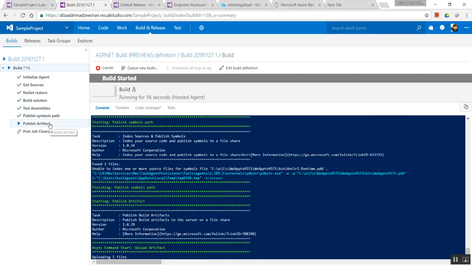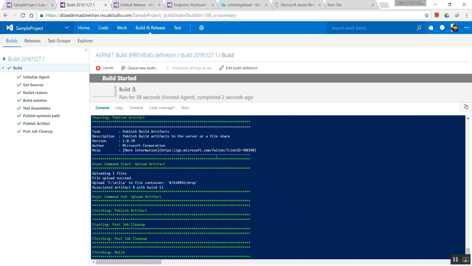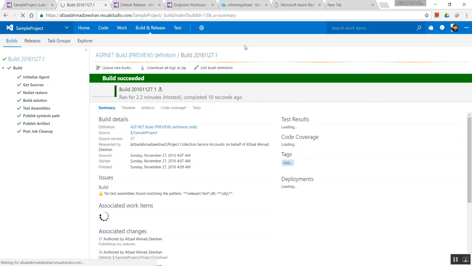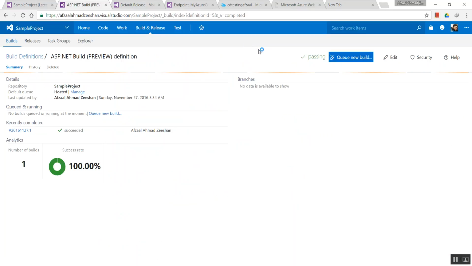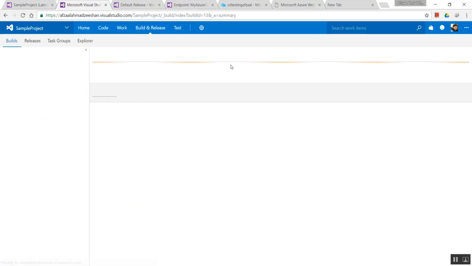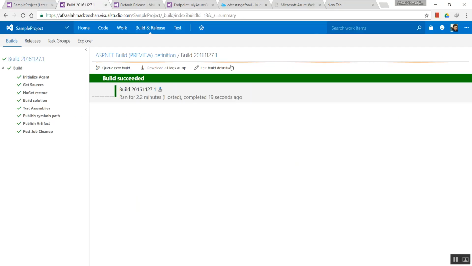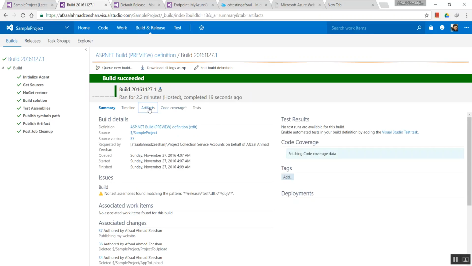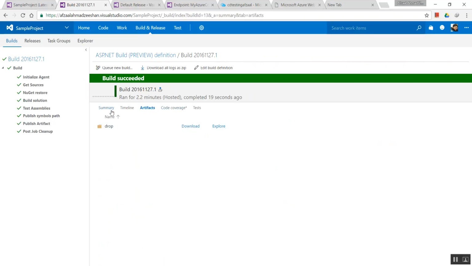Publish symbols, publish artifacts, so that the artifacts, or the entire set of executable files, should go over to the artifacts of this build. As you can see, it ran for 58 seconds, completed 2 seconds ago. Go back over here. Sorry. Go back to the default build. And as you can see, the artifacts are over here in the drop folder summary.